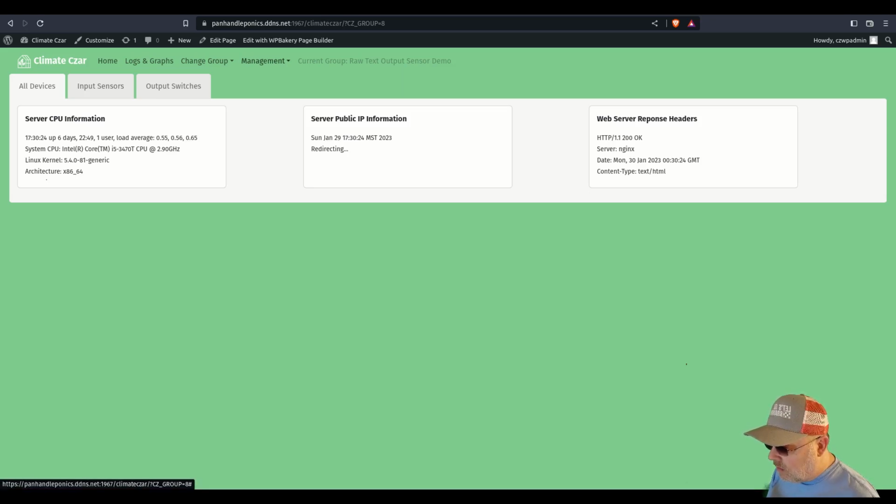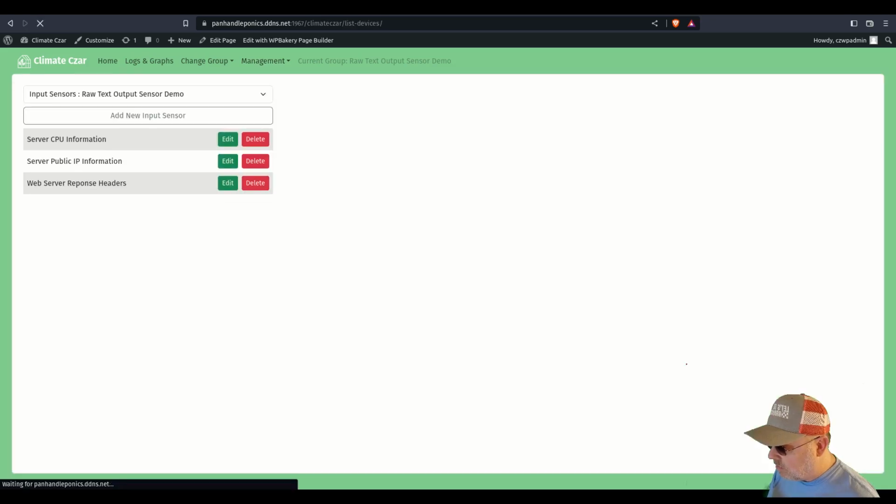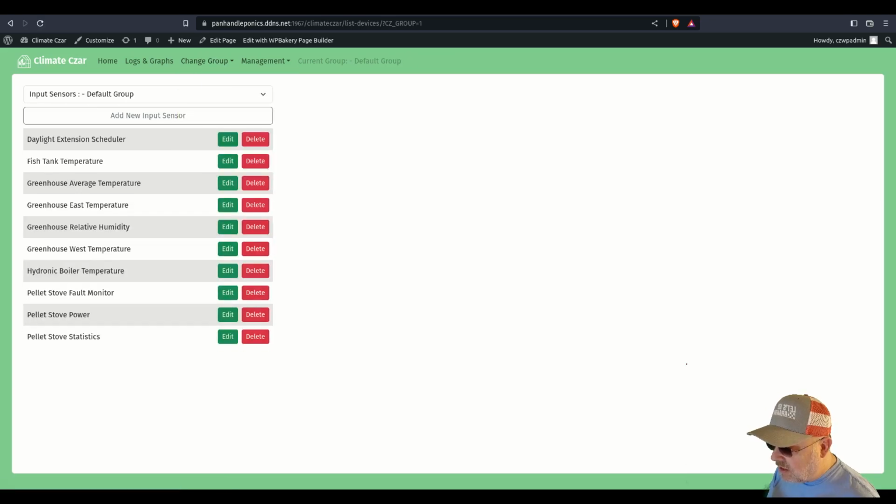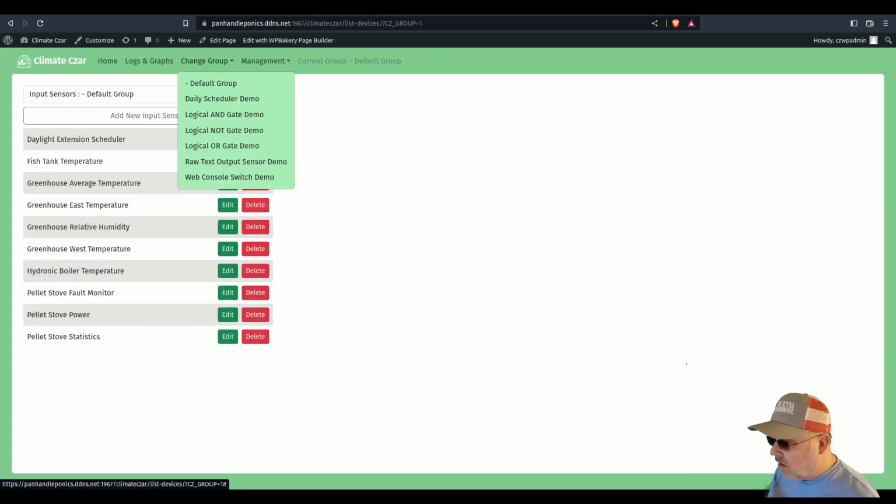I'll go to manage devices here. And I'll go back to my main default group and see, yes, you can have all your devices in different groups. So in theory, say that you had 3 greenhouses in your backyard. Each one of them could be on a separate group, so you could just flip between them, not be all confused by having 30 devices on your screen all at once. You could just have 10 for this one, 10 for that one, 10 for that one. So yes, I put groups in there for that very reason.